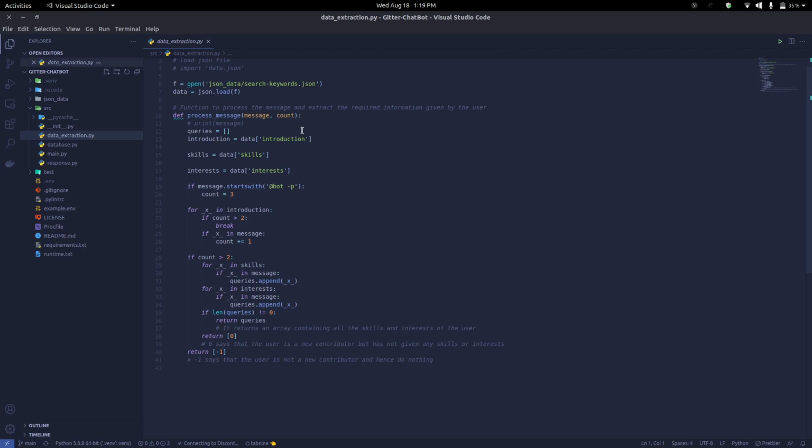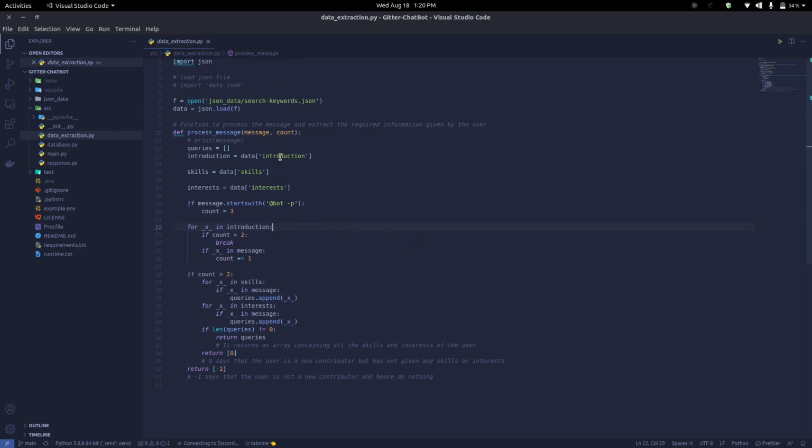The message is the message from the user, which needs to be processed, and the count variable is a saturation count point, where a validation for a new contributor checks for the value of count. If it's greater than 2, then it knows that the contributor is a new contributor. I will discuss about it more later. So first of all, let me try to explain to you the functioning of the message process.